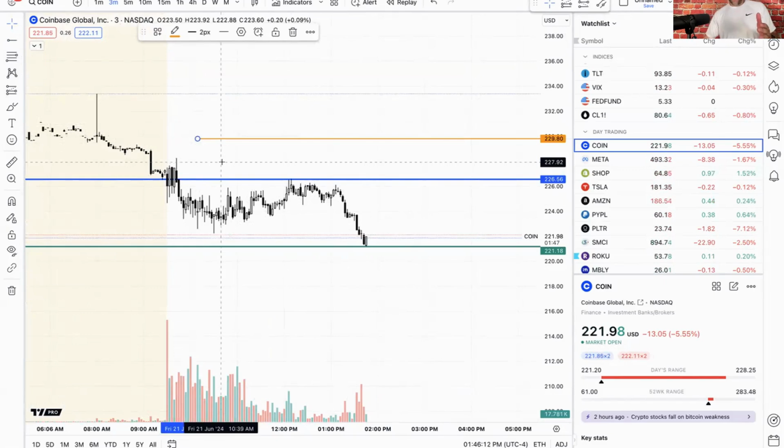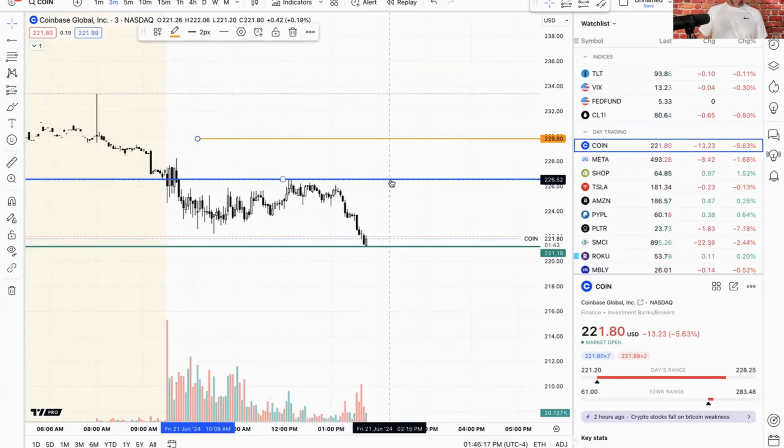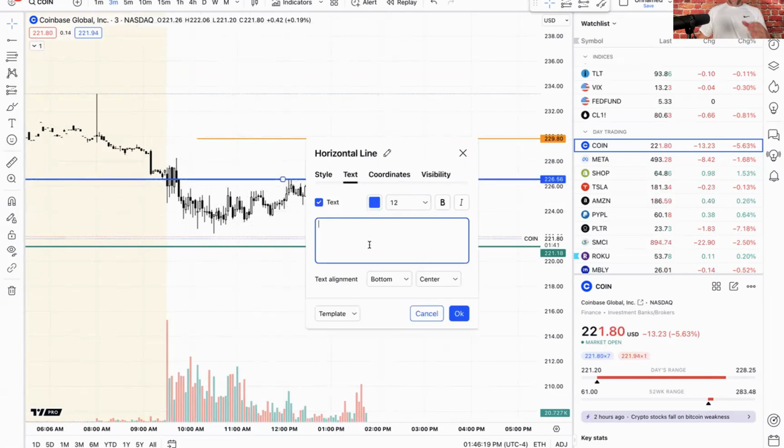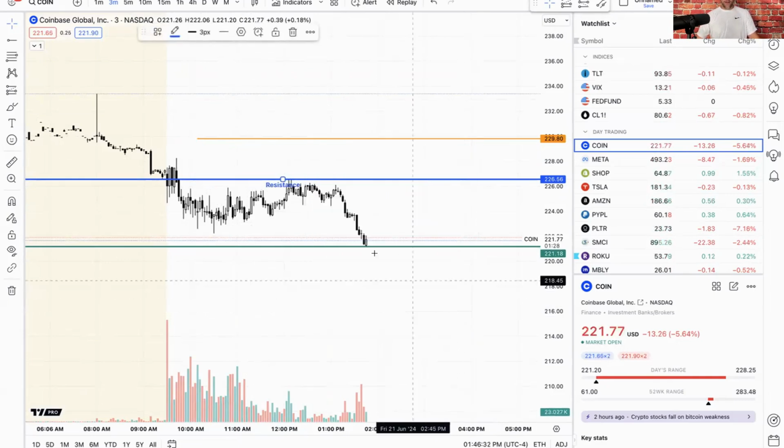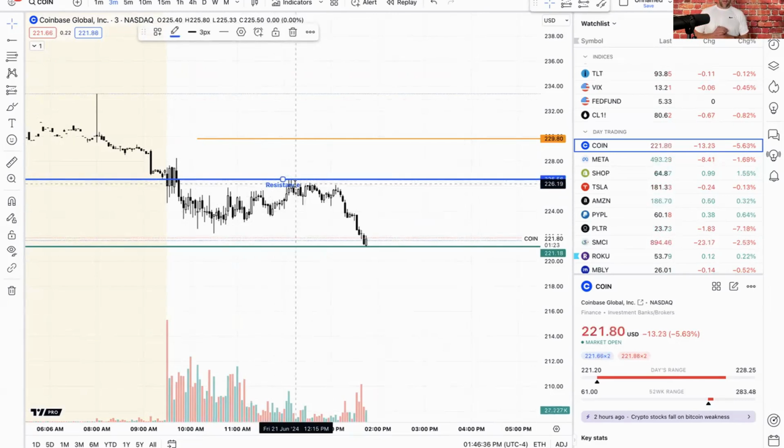And then one of the things that I like to do with the lines that I add to my charts is whenever you double click on the line, it'll give you the ability to add text. So let's say that we wanted to call this a resistance. You just type in resistance. You can change the font size of it. Let's make it 14. You could change the color. You could put it in bold if you want. And then you hit OK. And there you go. That line is now labeled for you for resistance.